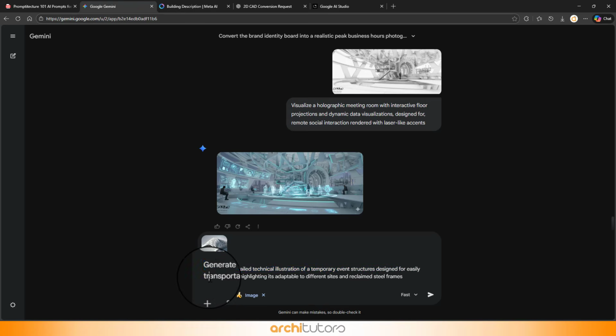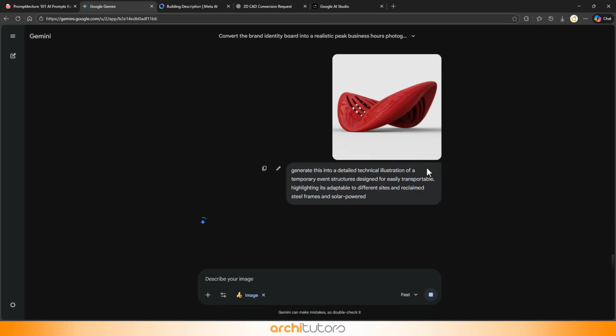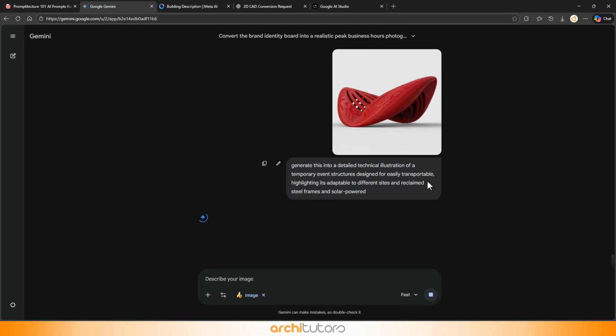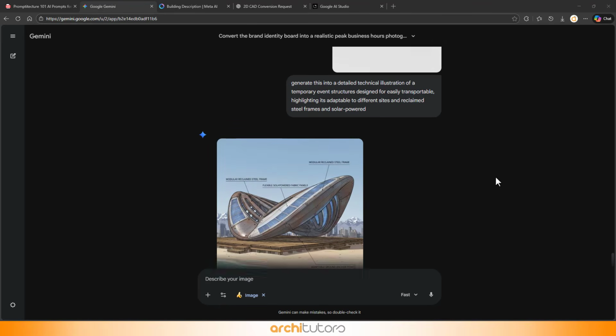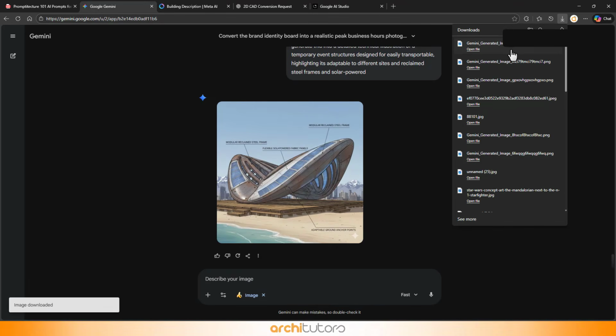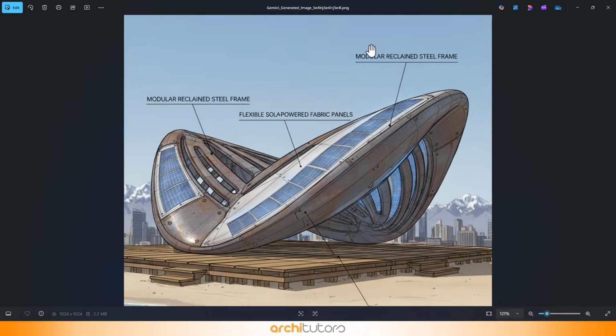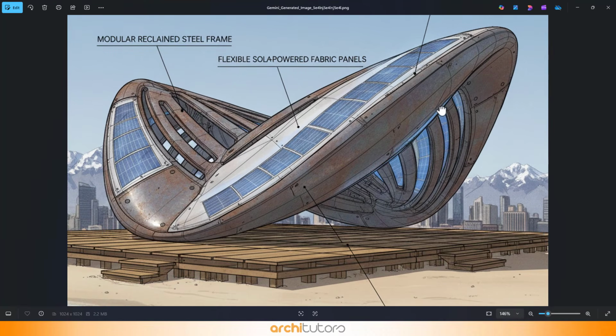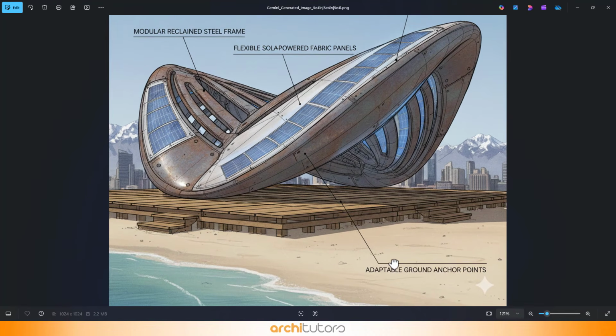My final prompt reads, "Generate this into a detailed technical illustration of a temporary event structure designed for easy transport, highlighting its adaptability to different sites, reclaimed steel frames, and solar-powered systems." The result is fantastic, a precise technical illustration that shows how temporary structures can be both adaptable and sustainable. It demonstrates how AI can visualize rapid deployment systems as lightweight, transportable, and environmentally responsible solutions.